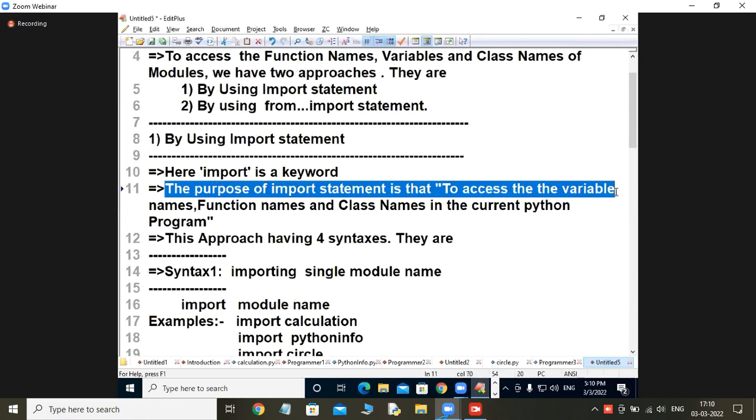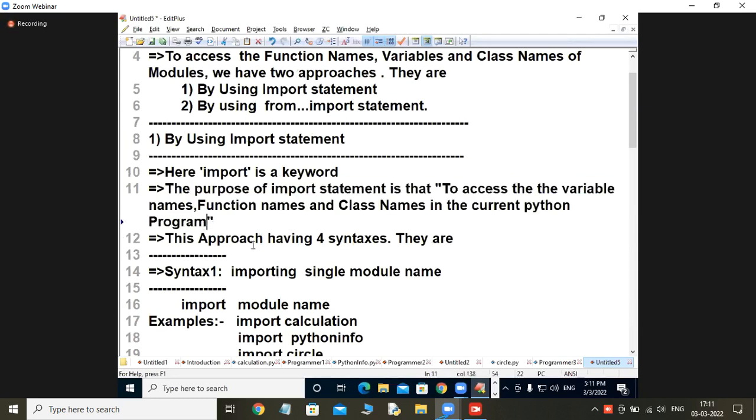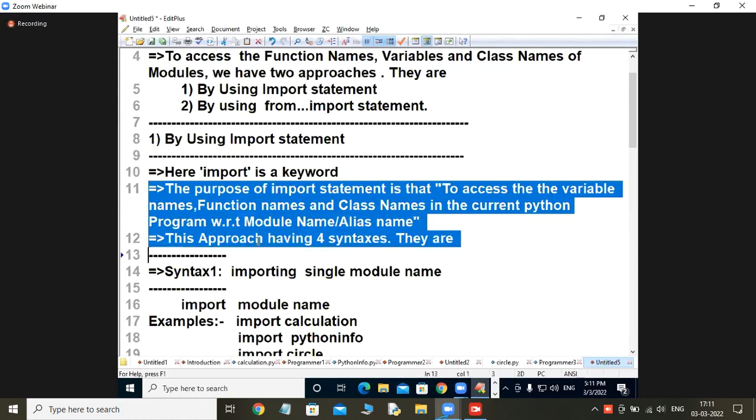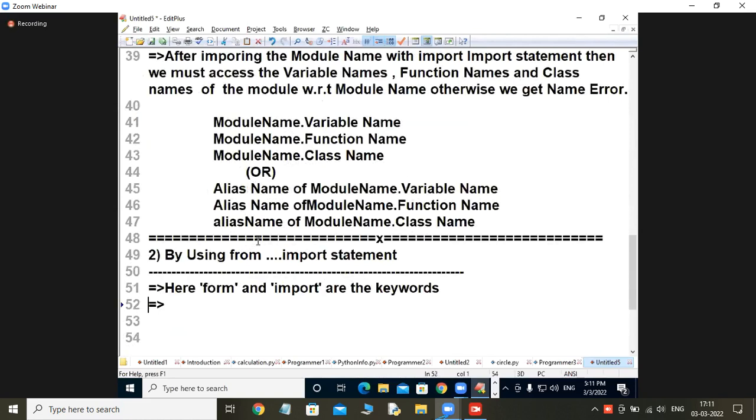Coming back to the point, here you see, the purpose of the import statement is to access the variable names, function names and class names in the current Python program with respect to the module name. I am importing and calling that with the module name. Since you already understand that, I am also writing with the alias name. I will take the same thing here.